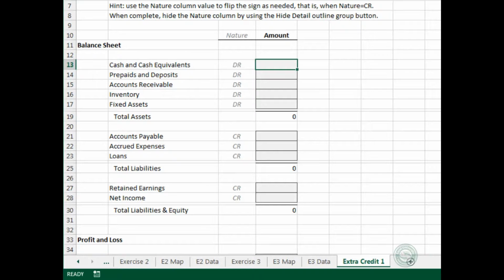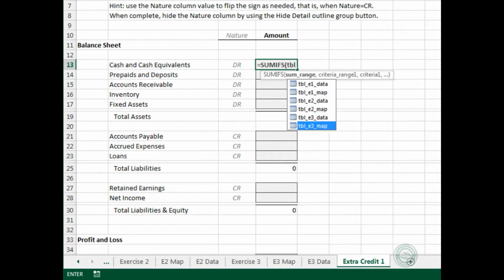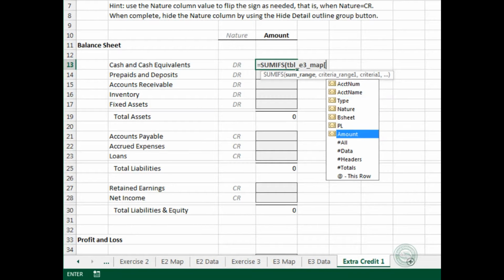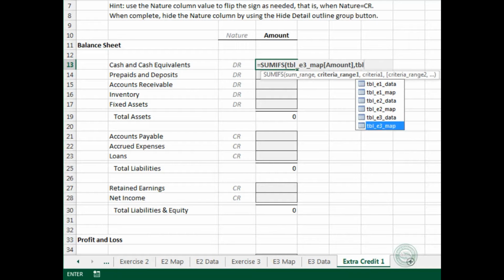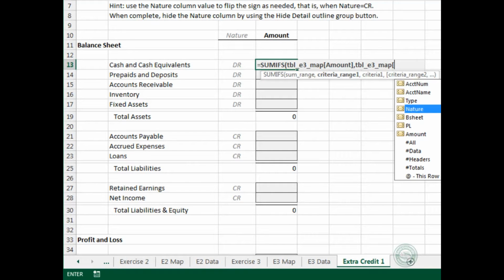Let's build the formula in 2 steps. First, let's just get the SUMIFS working correctly. Equals SUMIFS, add up the TBL-E3 map amount column, only include those rows where the TBL-E3 map B sheet column is equal to our label. Close the function and hit enter. Okay, that's looking good. Now, let's flip the sign if needed.